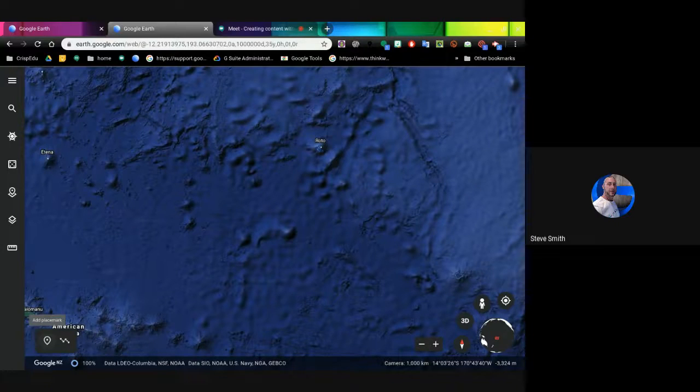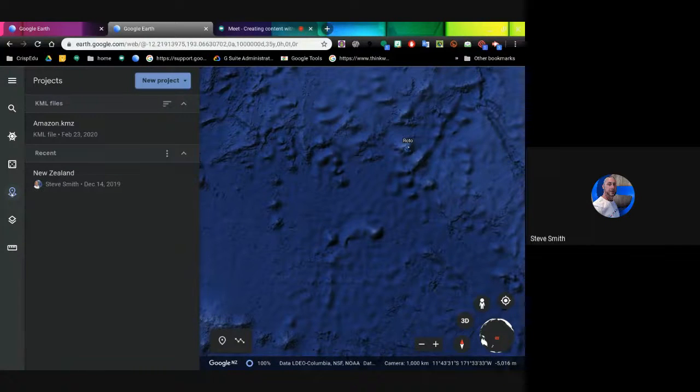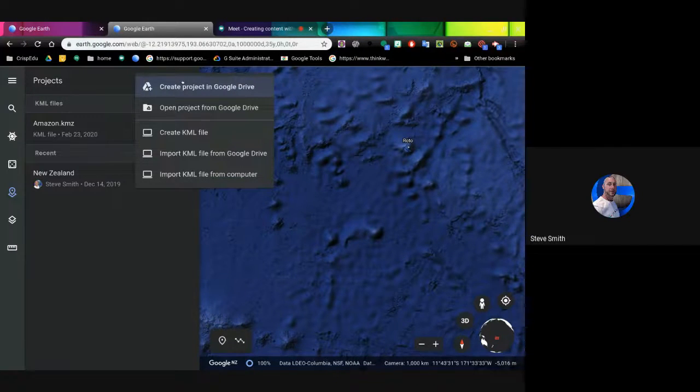Now what I want to have a look at now is this button here, which is our projects button. If I click on our projects button, it will open this up. And what it says is it gives us the option to create a new project. Now when we create the new project, we drop this down and it gives us some options. We can create a project, or we can open a project from Drive.